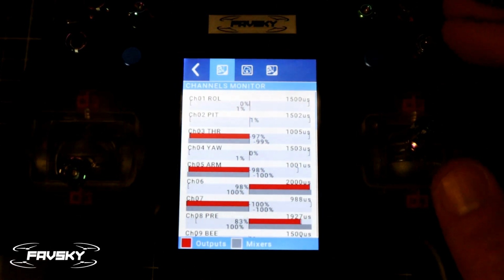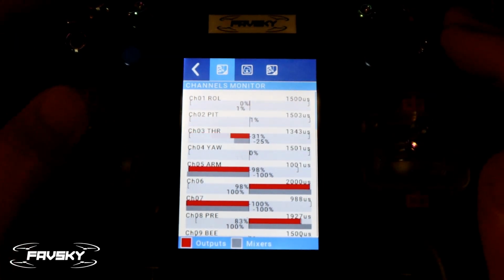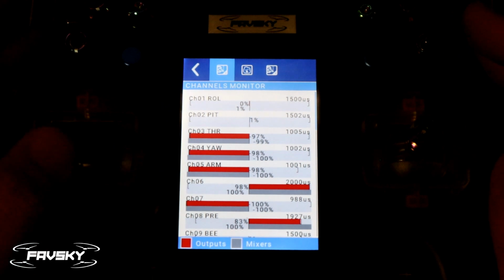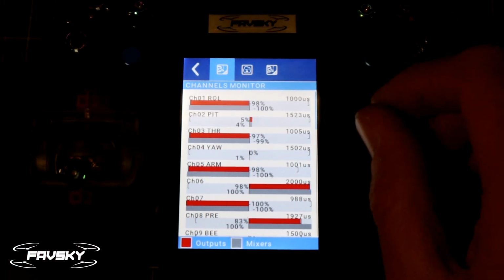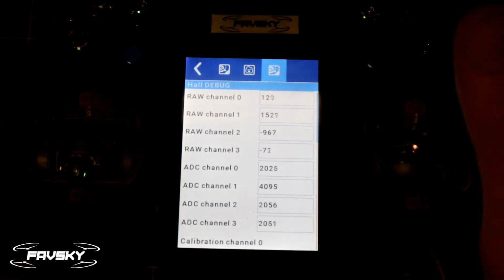Quick look at monitors. This is where you can check to see everything's correct and check to see how they're performing to a degree. So here, that's my throttle, my yaw, so everything seems alright. Roll, pitch. Other things here I'm not going to cover off.